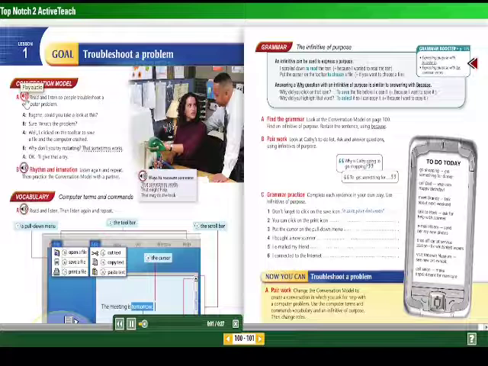Page 100. Conversation model. Exercise A. Read and listen to people troubleshoot a computer problem. Eugene, could you take a look at this? Sure. What's the problem? Well, I clicked on the toolbar to save a file and the computer crashed. Why don't you try restarting? That sometimes works. Okay, I'll give that a try.